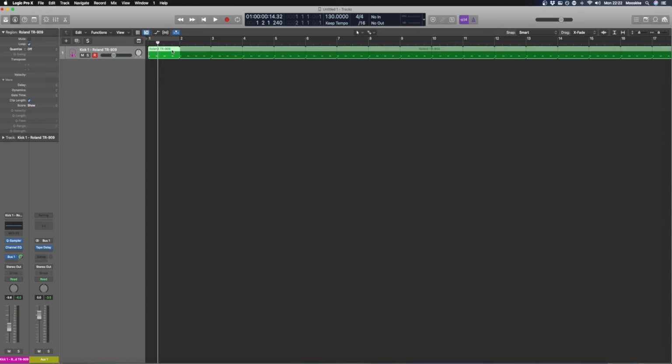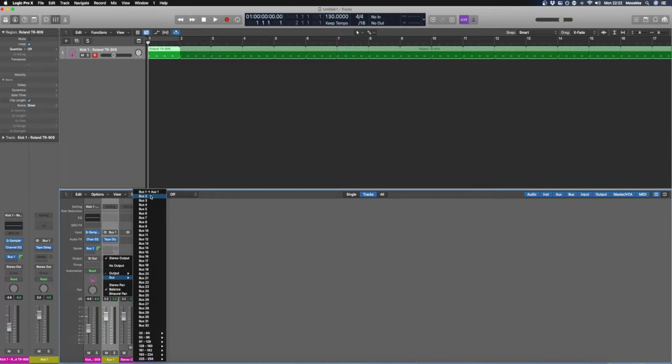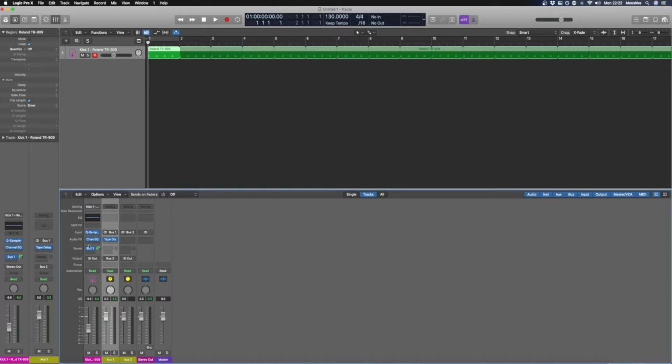So what I would do then is I'd loop that, and as you hear at the start of it, it doesn't start straight away. So I'm going to show you how to record this within Logic, because we want to edit the audio. As bus 1 is going into the tape delay, we need to then do stereo out. We need to change it to bus 2, which will then go through here.